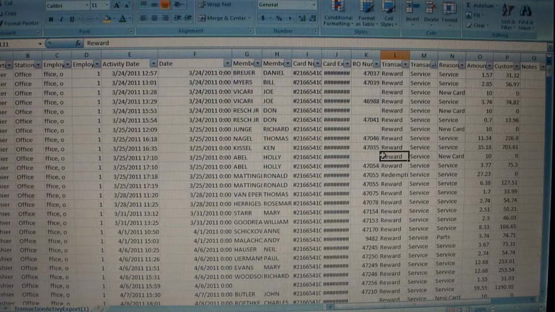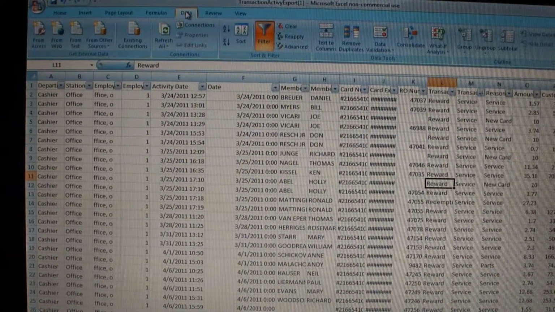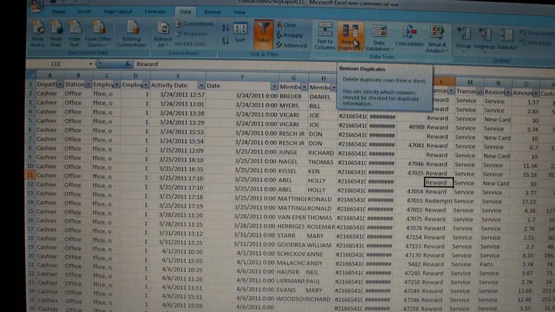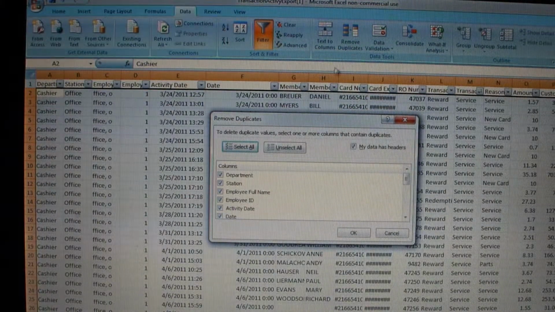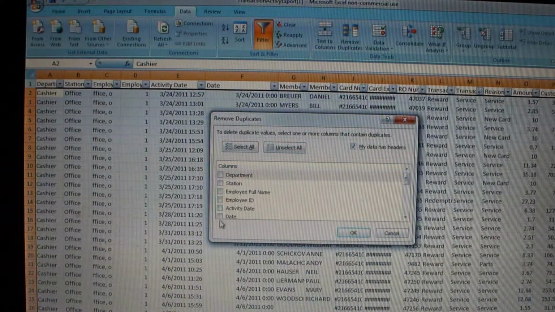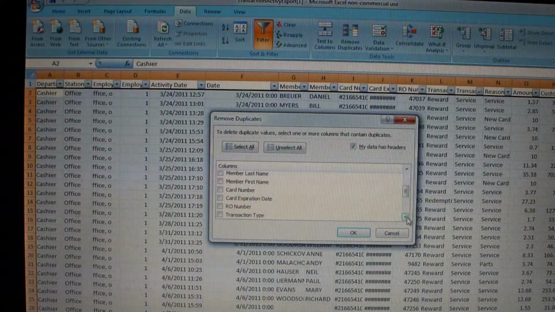Okay. The next thing we want to do is go up to the top here and click on this Data tab. So click on Data, and then right in the middle of the screen there's this function called Remove Duplicates. We're going to click on Remove Duplicates, and this box pops up, and what we're going to do here is click on Unselect All. You click on that, and then the next step, we need to go down and individually check off two boxes. The first one is Date, and the second one is Card Number.